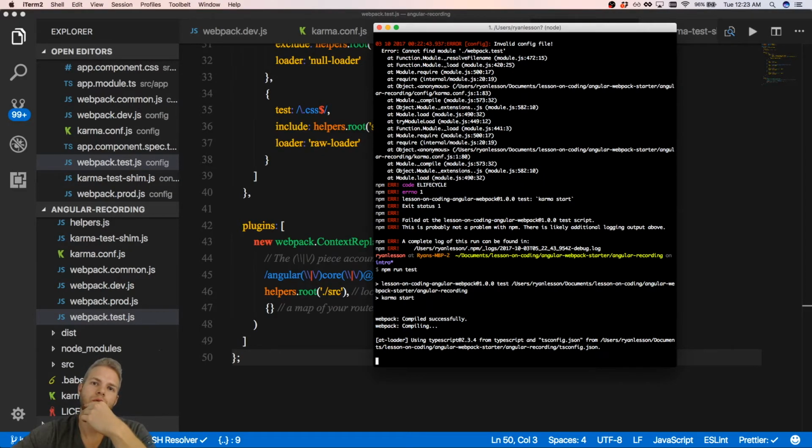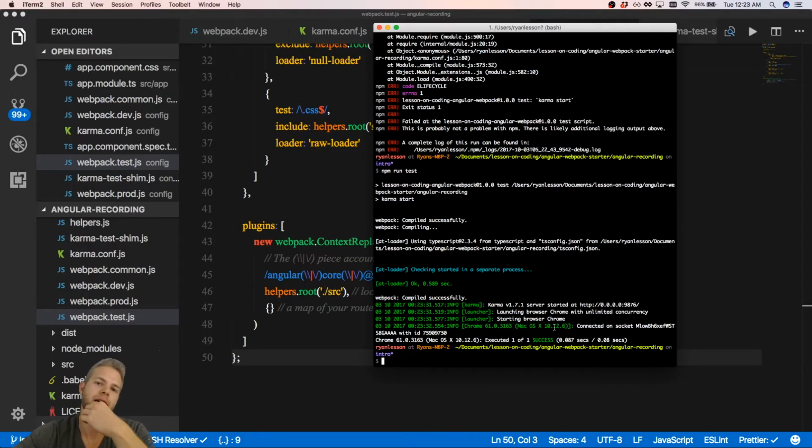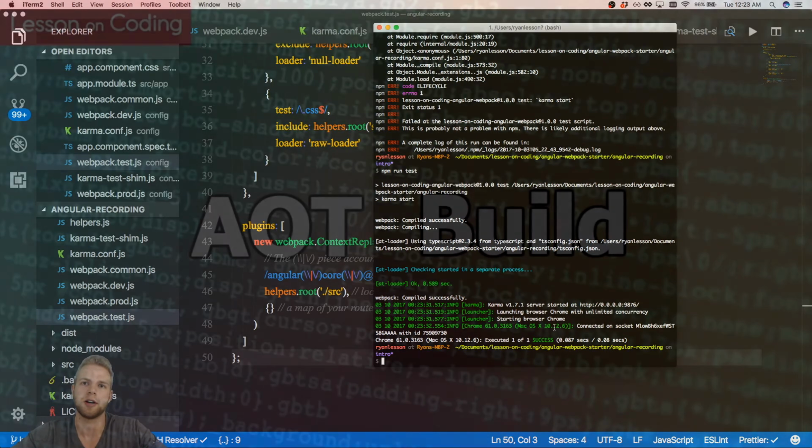Okay, so while we're waiting, it should open up a browser any second now, once it compiles. There we go. We got it, and the test passed. So there we go. We have set up our testing environment that could easily be expanded for anything throughout our whole application. Awesome.